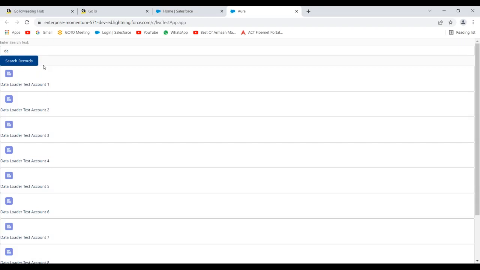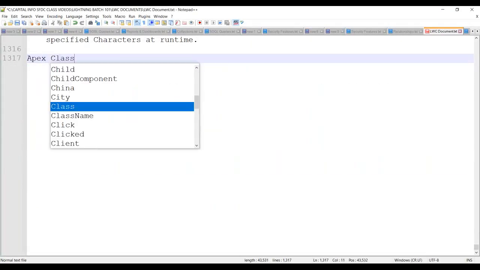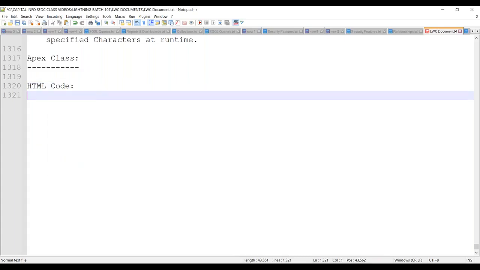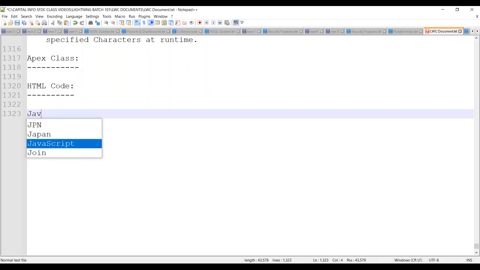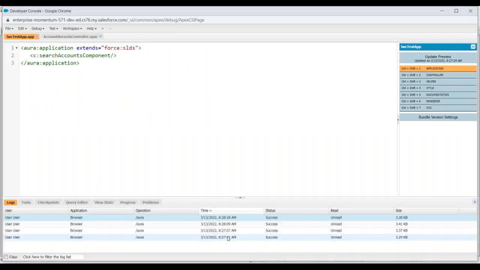This is the way we are going to be using Lightning Web Components in order to invoke your Apex calls by passing some methods, and also passing some parameters at runtime. Okay. Now, let me place the code. Now, let me place this.